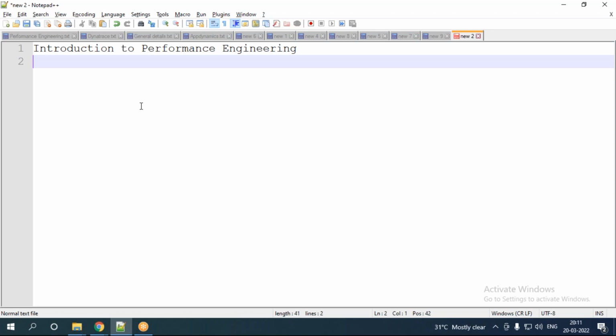But the end objective is very simple: you are trying to optimize your performance. That's where the performance engineering concept comes into the picture. The person involved in this activity is the performance engineer. They are trying to optimize your application performance. Everybody able to understand this? Any question till now?